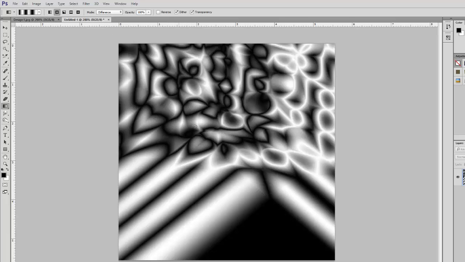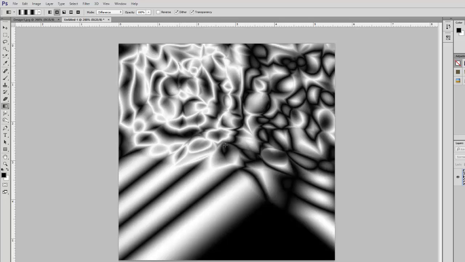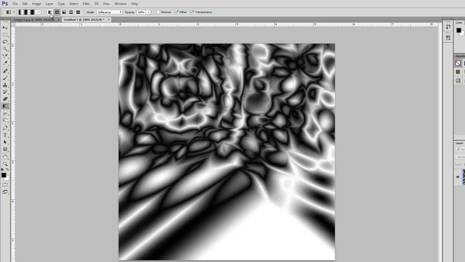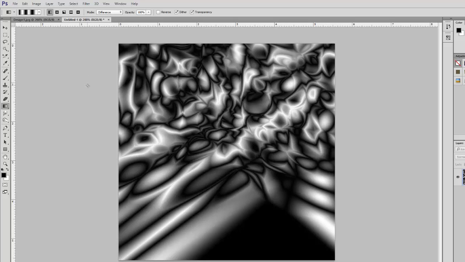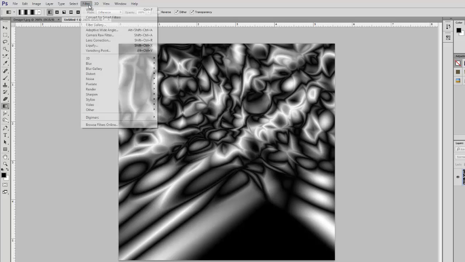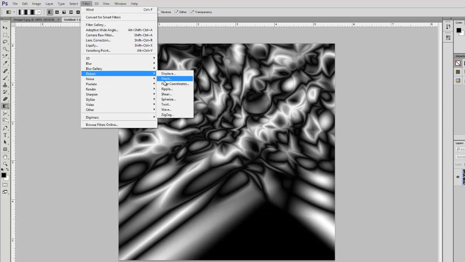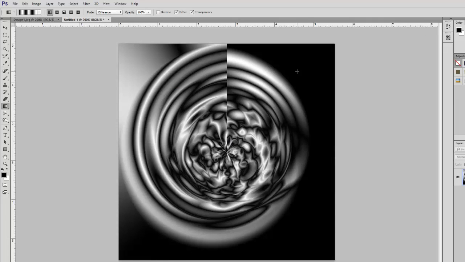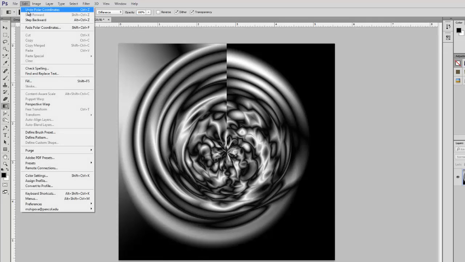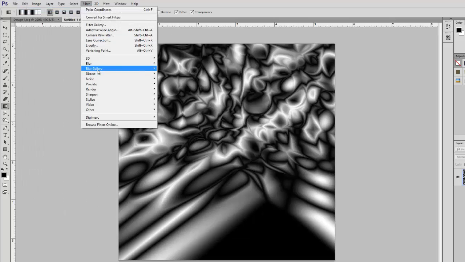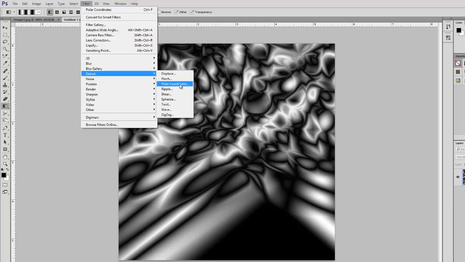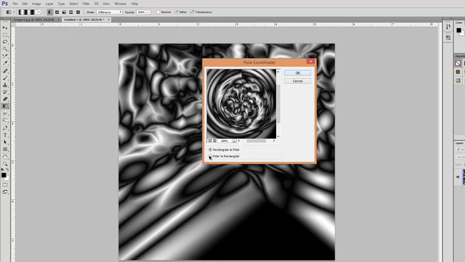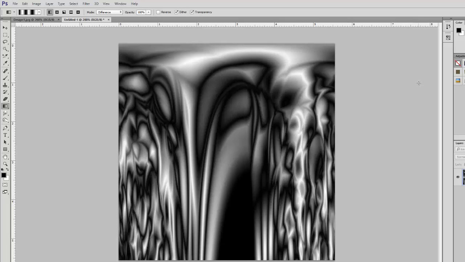And I always like to combine several types of gradients. That gives the most interesting effect. And after I'm done, I will go to Filter, Distort, Polar Coordinates. But this time, instead of rectangular to polar, even though the effect is very interesting, I'm going to undo that. I will choose Distort, Polar Coordinates, Polar to Rectangular.